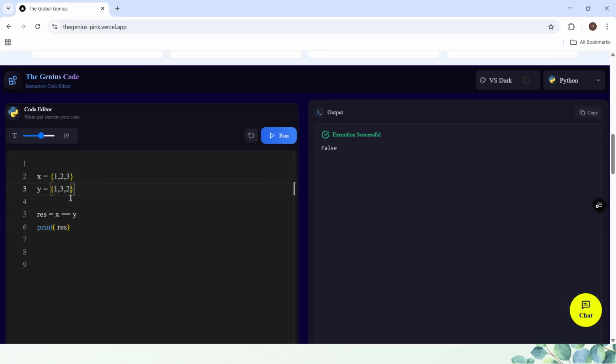If it was list and tuple, they would do what? They will not return true. They will not be equal. But here, the order doesn't matter because sets are not ordered data structures. So for set, it would return true because the order doesn't matter. What matters is the number of the elements.